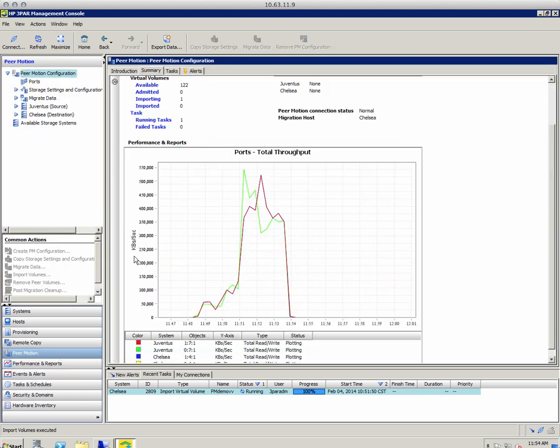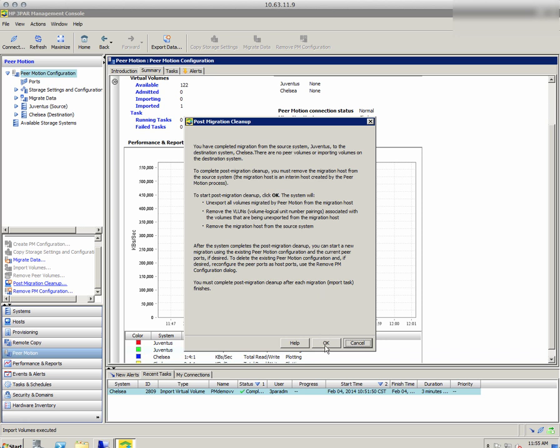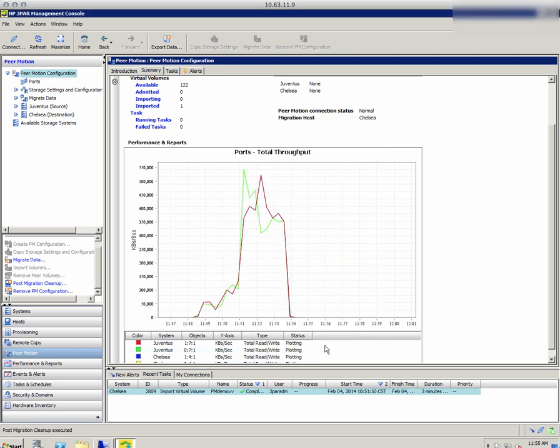Go back to our peer motion configuration. Let me hit refresh, because the GUI is sometimes slow. There we go. So it's checked. Now we can see here that we've got a couple of things done, right? Migrate data. This is if I wanted to migrate something else. All right, I could then select another host and all of that. Now I could do a post-migration cleanup, which would be my next step, because I'm done with all of my migrations between these two hosts.